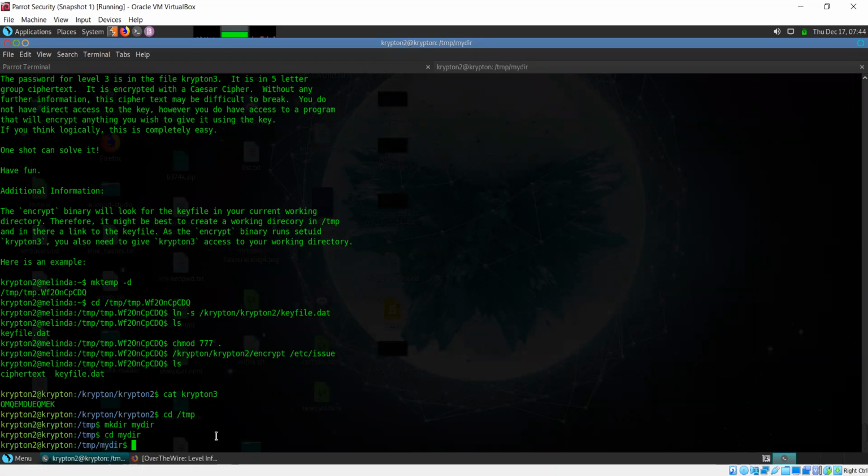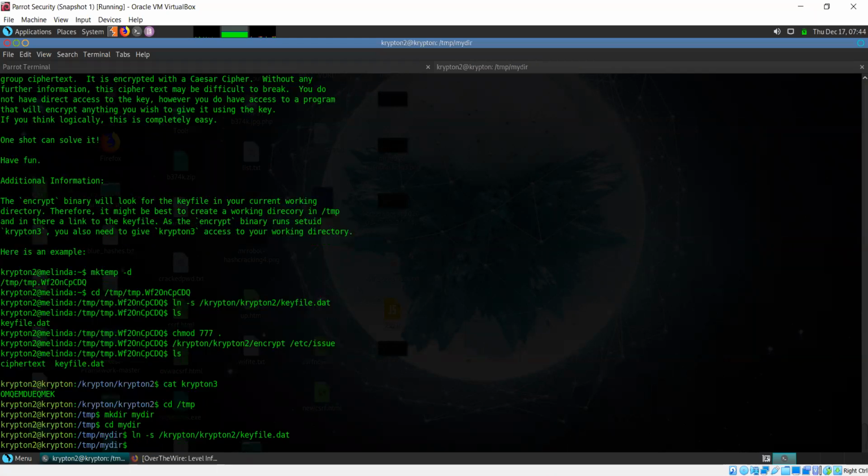So what we do is we create a link to the key file. With a link we can access the file, because we don't have access to that file itself. Think of it as a shortcut in Windows. We don't want to copy paste it, so we just create a link to it.